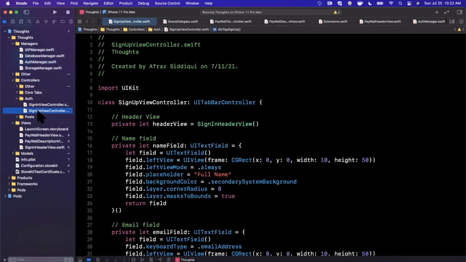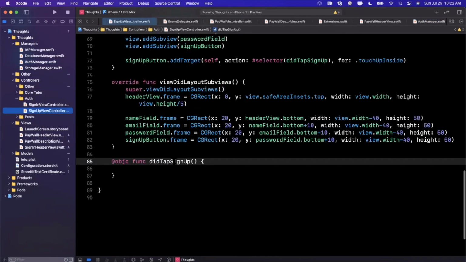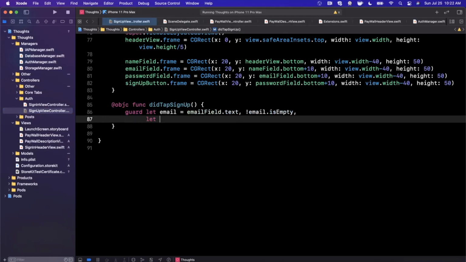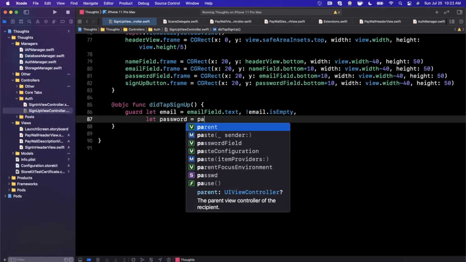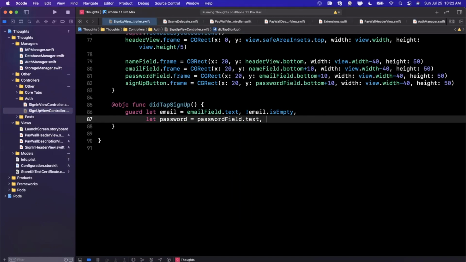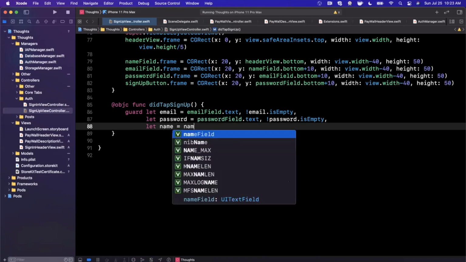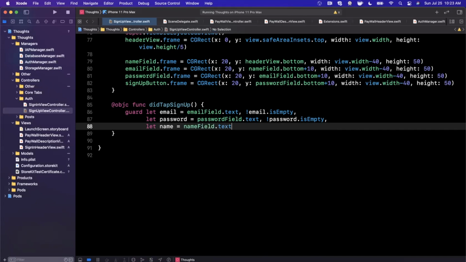So for sign up, we're going to come into here. And when we click on the button, we come into this function. The first thing that we want to do is verify that we have all the pieces of information that we need. So we're going to first say email is going to be the emailField.text, and we're going to verify that the email is not empty. We're also going to do the same thing for the password. We're going to say password is passwordField.text and verify that the password is not empty. And finally, our third and final field, which is going to be our name, we're going to validate that the name actually exists since the text is optional, and we're going to verify that it's not empty.